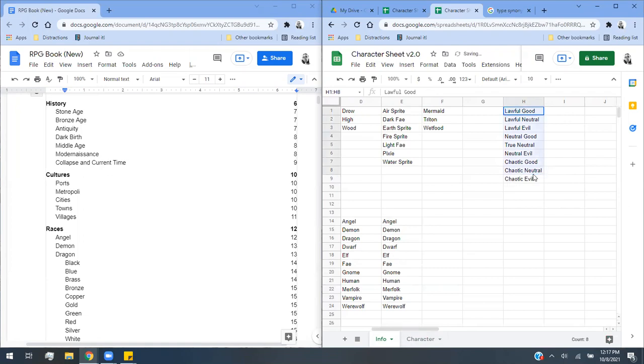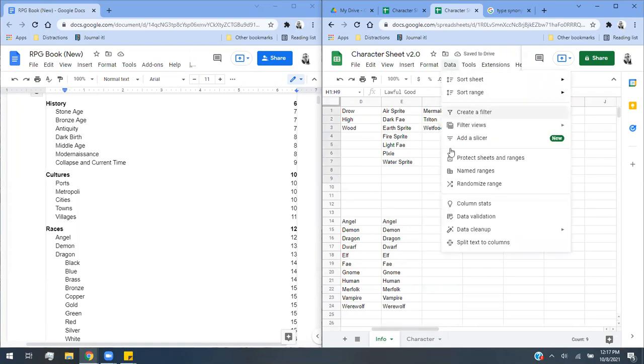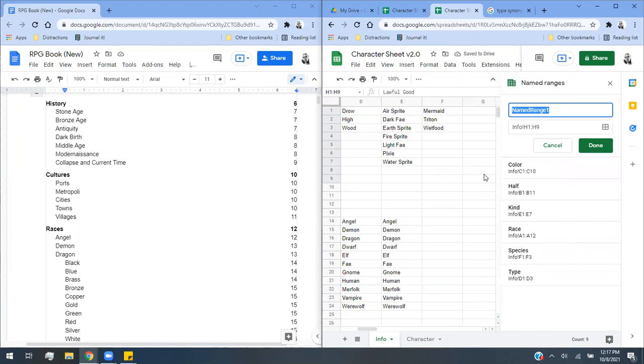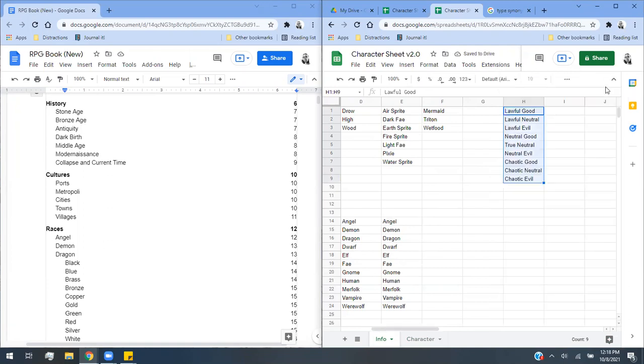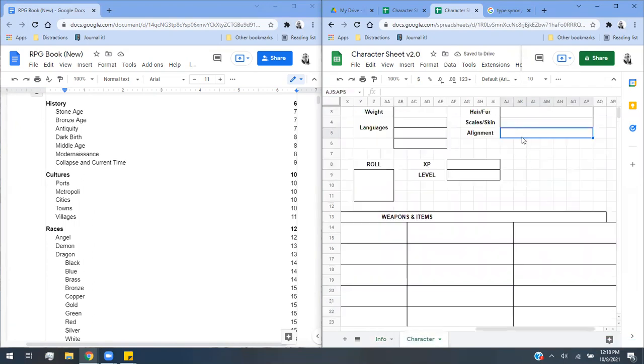So this, we're going to name alignment. Name range alignment. And we technically didn't have to name it, so let me undo that, because we don't need to name that because it's not going to change. It always is going to be alignment. So we don't need a named range because this is not going to change.